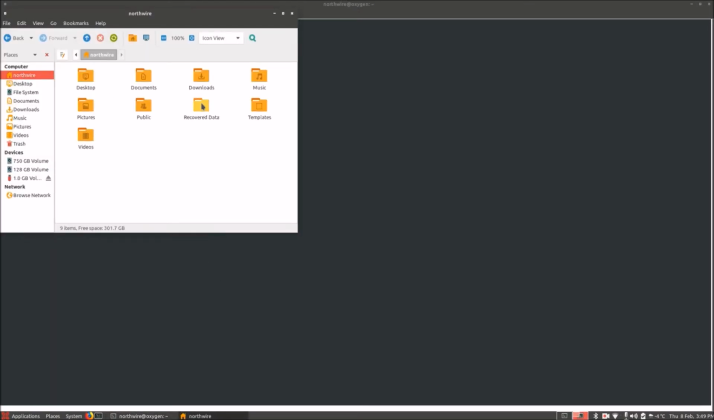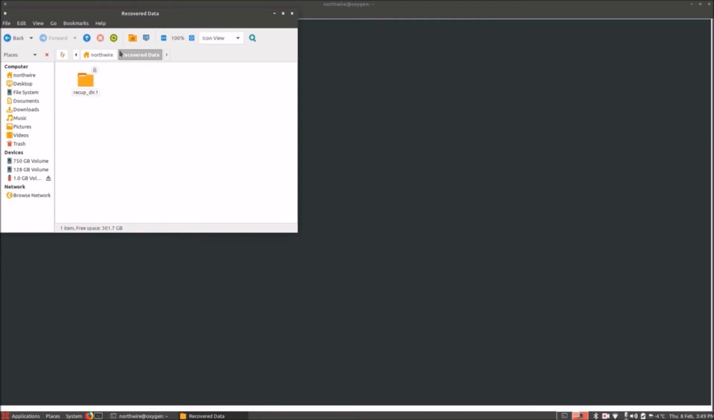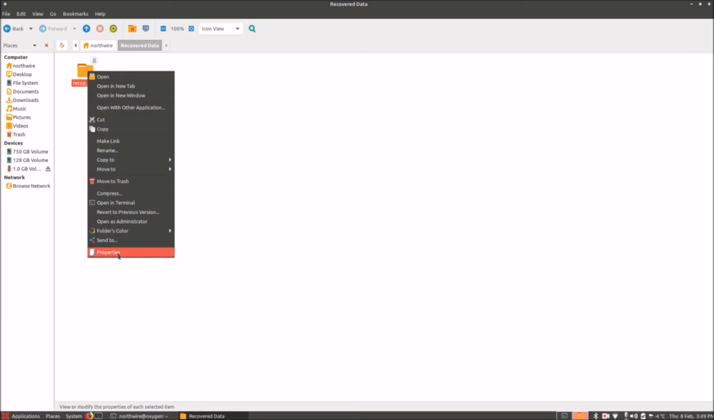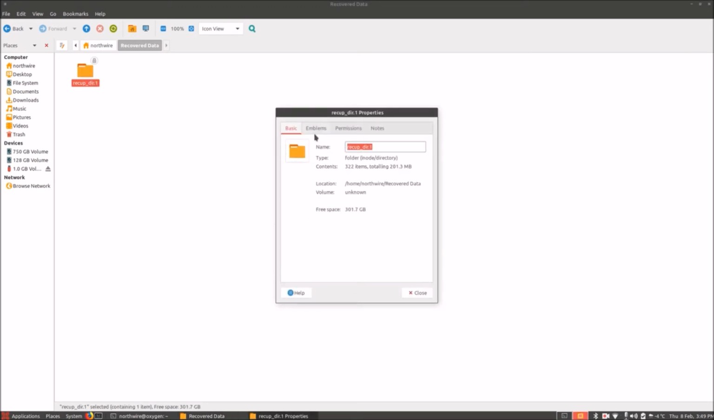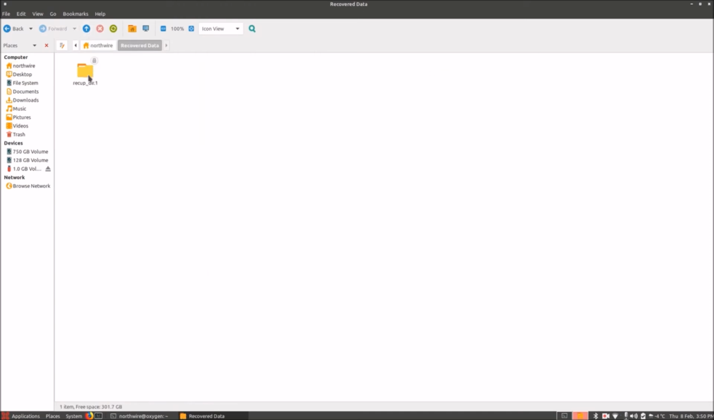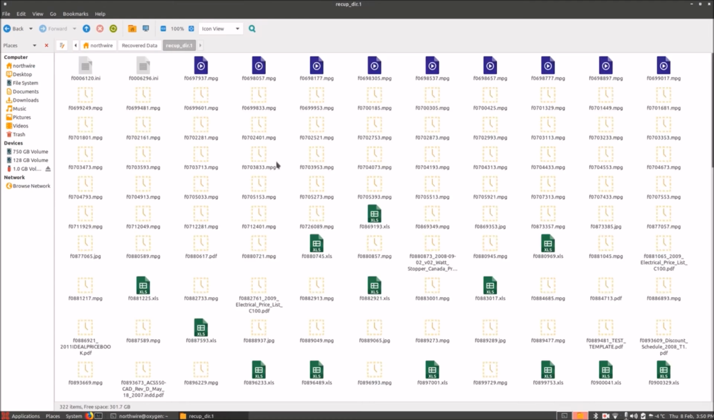I'm going to go to my home folder and the recovered data. Inside of here, I'm not going to open it up, but we're going to take a look. This was previously empty. Now we have 322 items totaling 201 megabytes. So now we're going to enter the recovered data folder. We're going to open recup_dir.1, which is the naming scheme that the files are given.